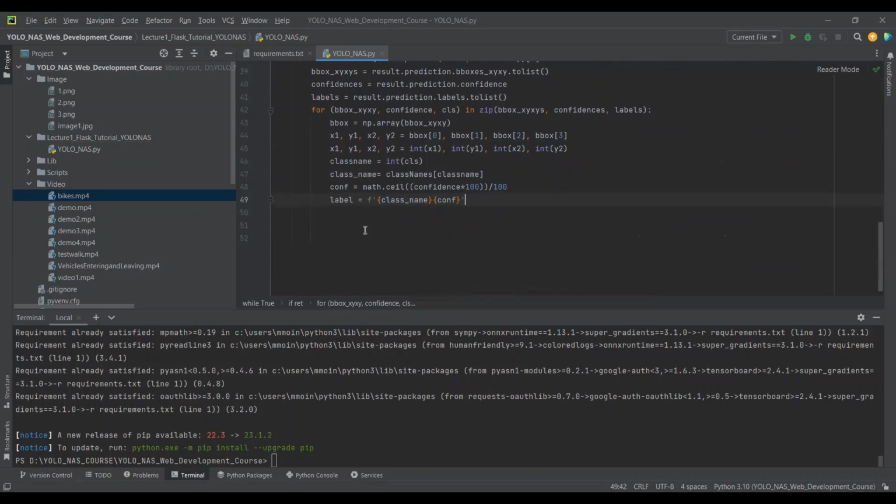Okay, so the confidence value will be from 0 to 1. If the value is 0.5, it means the model is 50% confident that this is the bike class or the car class, whatever class it is. And here I will print the frame count over here.